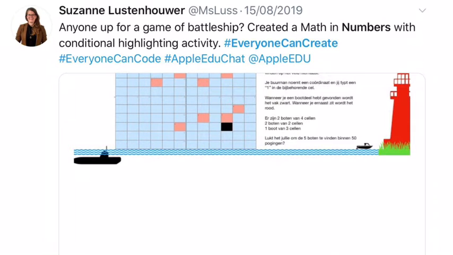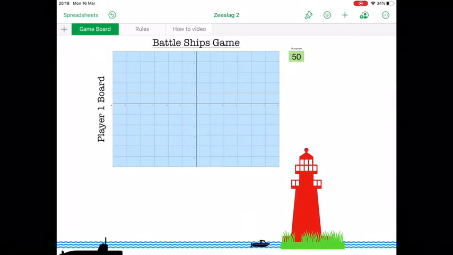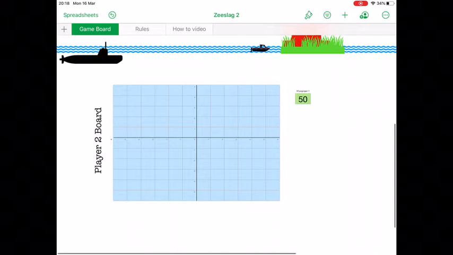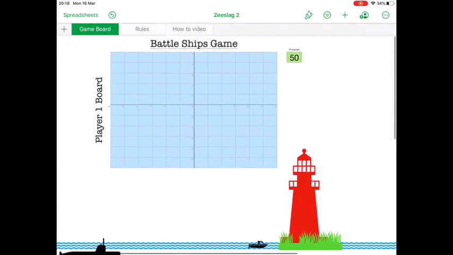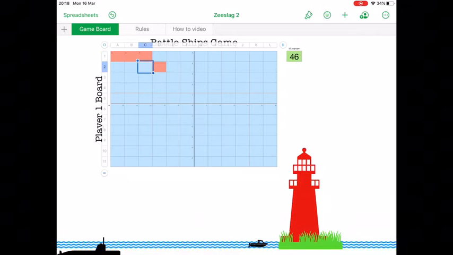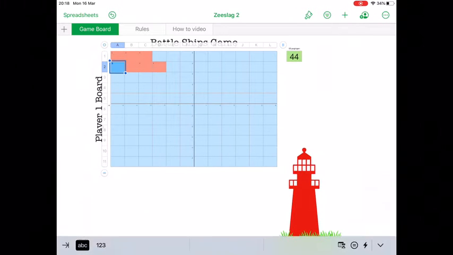This comes from Suzanne, as you can see on Twitter, where I got the original idea, and it's a bit of fun. It's a Battleships game. So this is using conditional formatting to create a game of battleships. Battleships is basically aiming to sink someone else's ship based on coordinates. So you could link this in nicely with your maths work if you're looking at coordinates, or geography, I suppose.